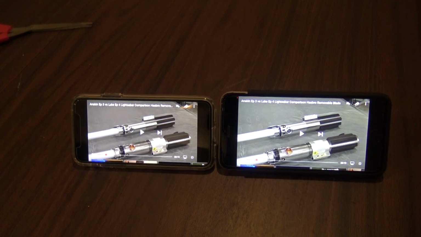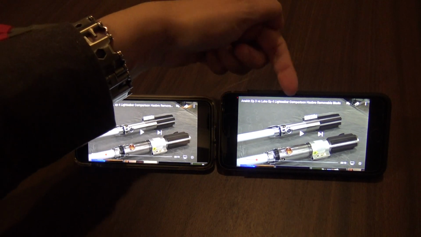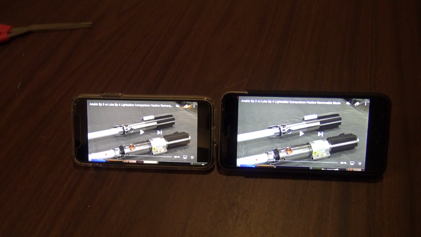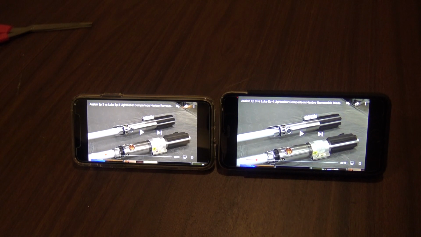Hello, in this video I will be giving you a display size comparison between the new iPhone X screen and the iPhone 6, 7, and 8 Plus size screen. Again, this is just a display size comparison, not so much a display quality comparison. By the way, this is a 6S Plus, just so you know what this device is, since they all look identical from the front.